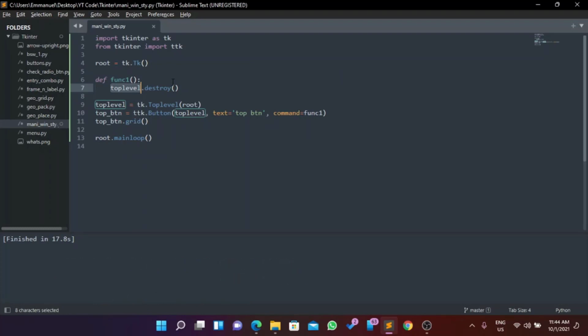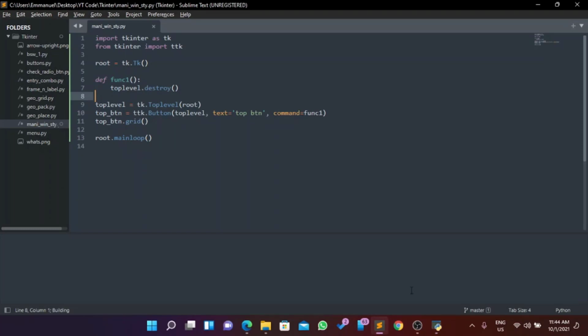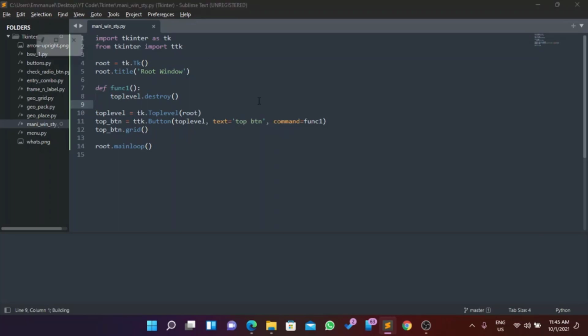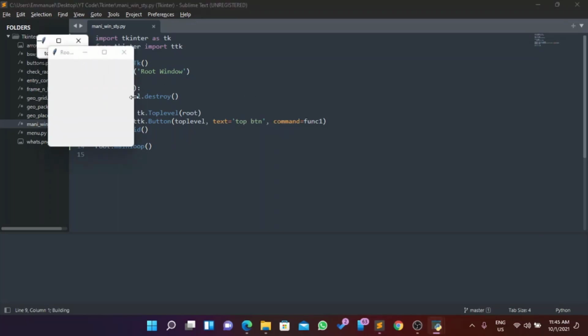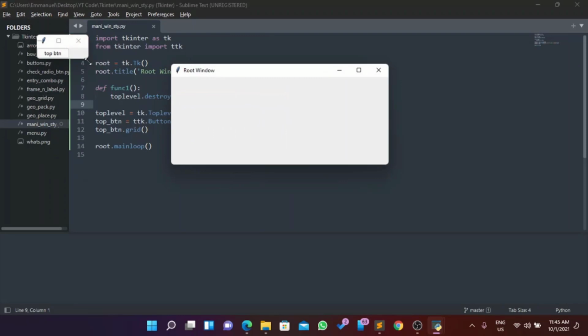Now we'll continue with getting and changing the title of top level windows or root windows. How do you get the title? As you can see, if I run this, you just have tk as the title. So let's give it a new title. We're gonna say root.title, then we're gonna call it root window, then we'll leave the top level window as tk. Now if I run this, as you can see, we have that. Let me expand this. We have that to be root window, and this still remains tk.